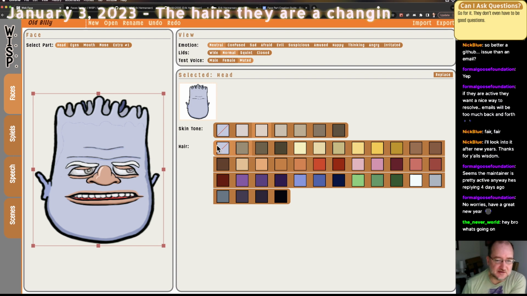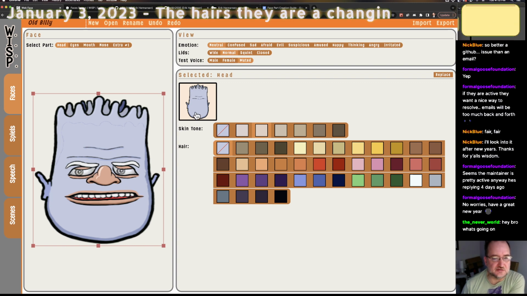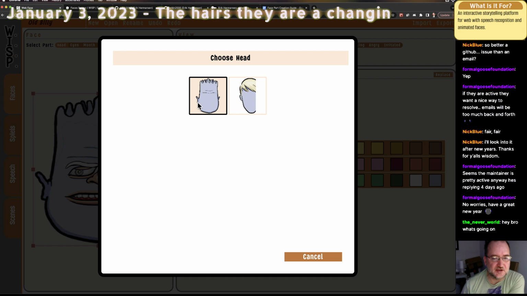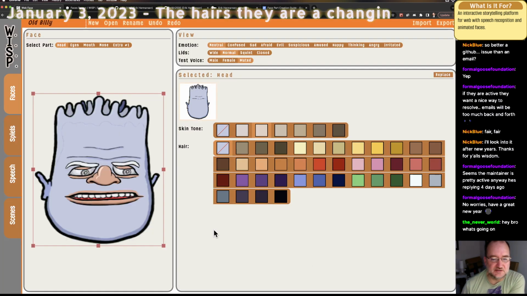So right now, it just turns everything blue. The reason it turns it blue, though, is because those are the base colors that are used in the assets here. Okay. So this guy's got a nice blue face. But let's put him back.